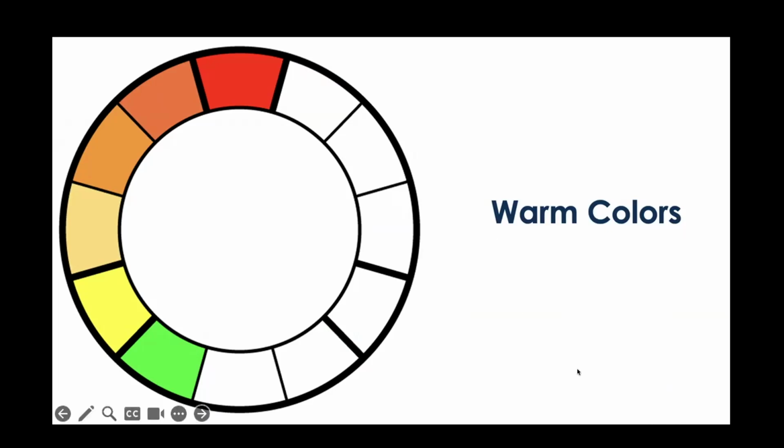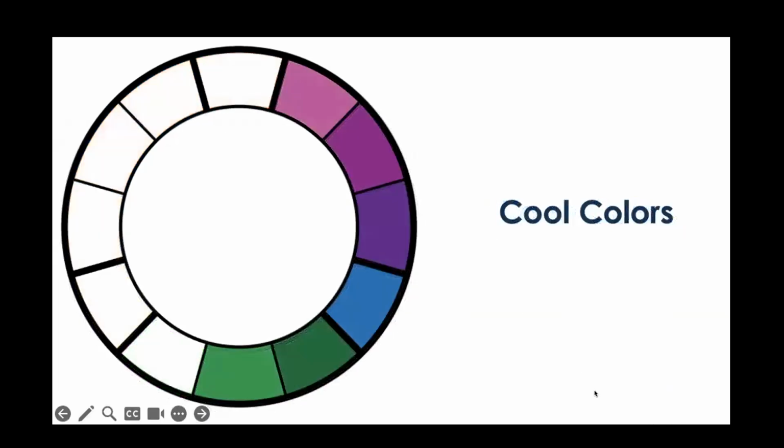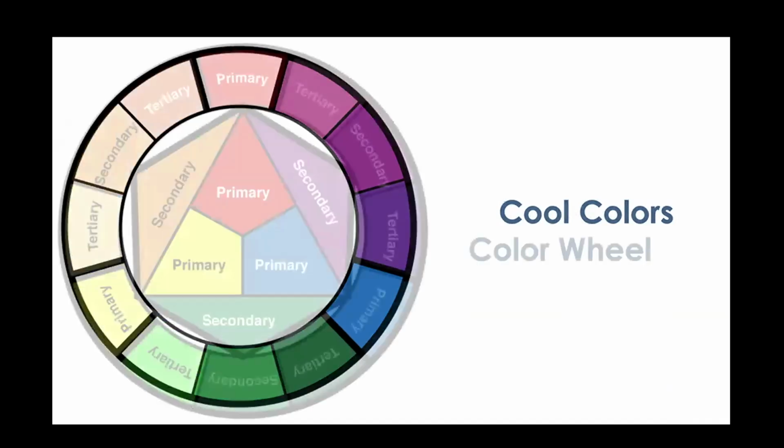And on the opposite of that, we have the cool colors. Those are the ones that are calming, and you just suddenly take a nice deep breath and you're more relaxed. They're calm. So those colors are really good whenever you're trying to make someone feel really comfortable and calm.